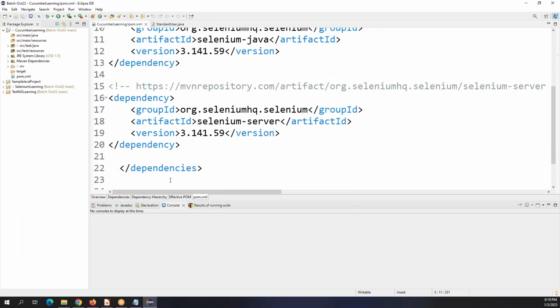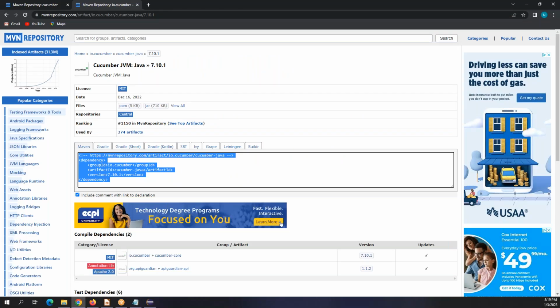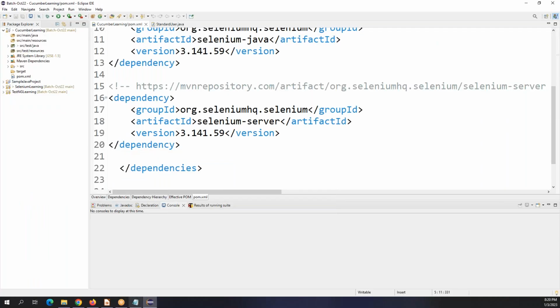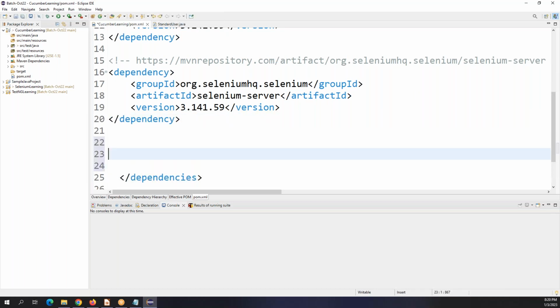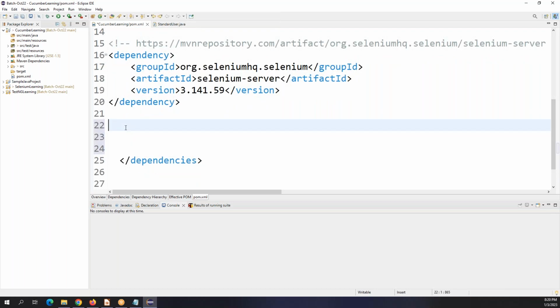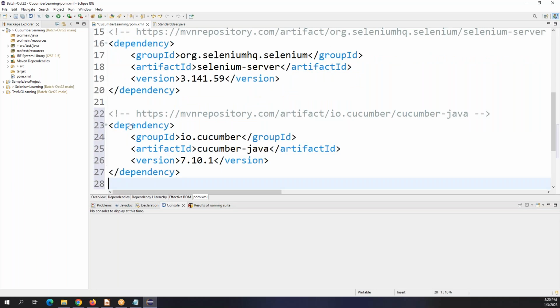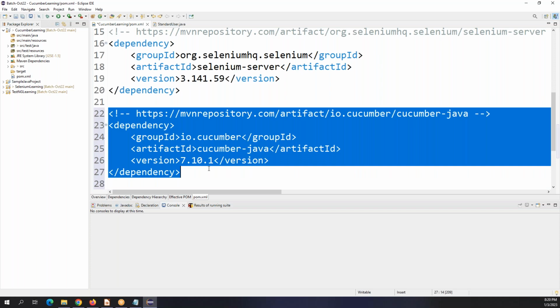7.10.1, that was the latest. That's true. Okay, so make sure that you are pasting it here, before this closing dependencies. You need to paste it here. It's going to be Maven, right?